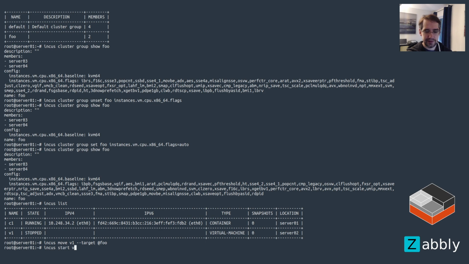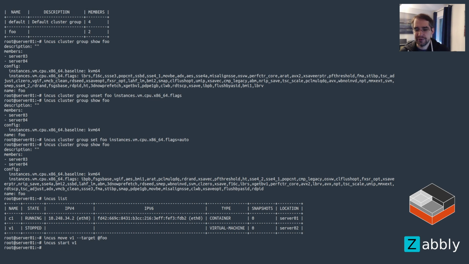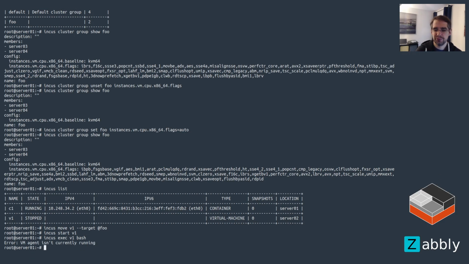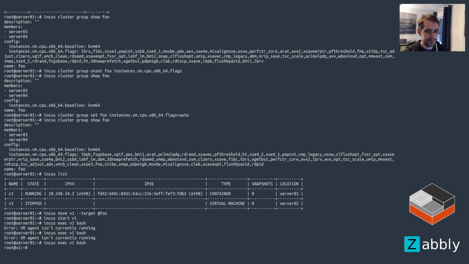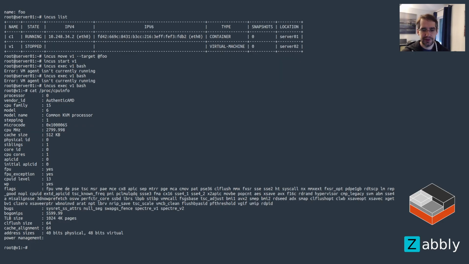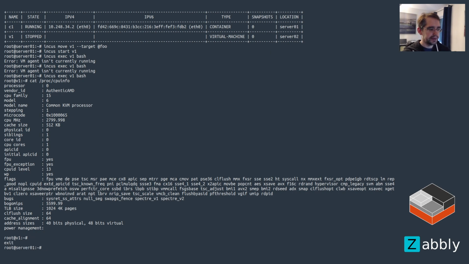And then once you have that, you can just move your instance to that group and then start the instance. And from that point on, that instance will be using that new baseline CPU and set of CPU extensions. Again, it's going to take a little while to boot up, but we should then see that it's running on a standard generic KVM CPU again, with that set of CPU extensions available to it. Okay. And here we go. Common KVM processor, and then the list of CPU extensions is set. So that's for that feature.